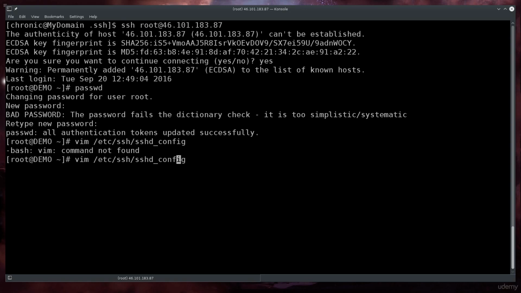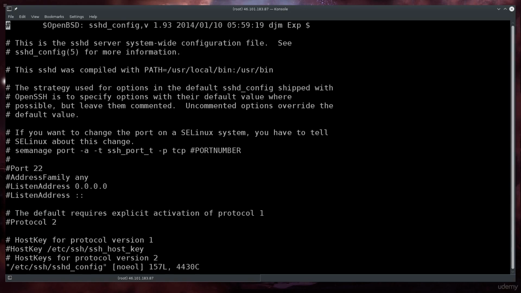Okay, so vim is not installed by default. Doesn't matter. I don't feel like installing it now. I'm just going to use vi.